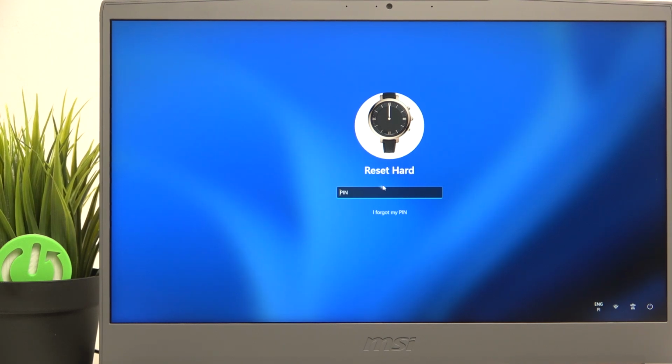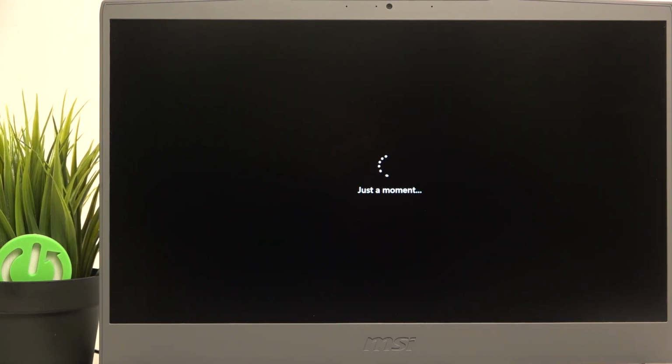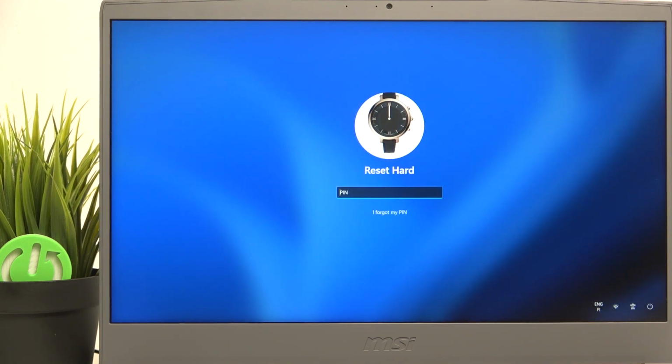If you've forgotten your PIN, then there is this button, I forgot my PIN, and it'll only work if you have a Microsoft account logged in. But since it is mandatory to log in with Microsoft, you most probably will be able to do it. But if you for some reason have a local account, then you'll need to either restore it with security questions that you set up while setting the password, or by just reinstalling Windows.